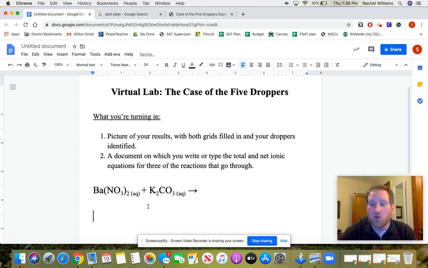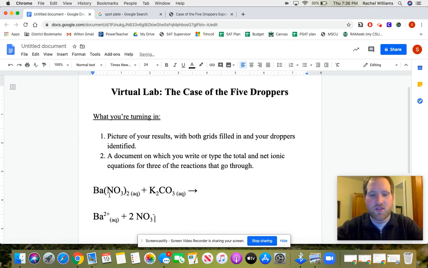And remember, in total and net ionic equations, your ions need to have charges. To do charges, like barium, you press Command period or Control period, and that gives you a superscript. So this, I'm going to say 2+, and then I'm going to bring it all the way down for subscript and call it aqueous. So that's my barium 2+ plus nitrate, so it's NO3 minus aqueous. See, it takes a while, but you got to do this very correctly.